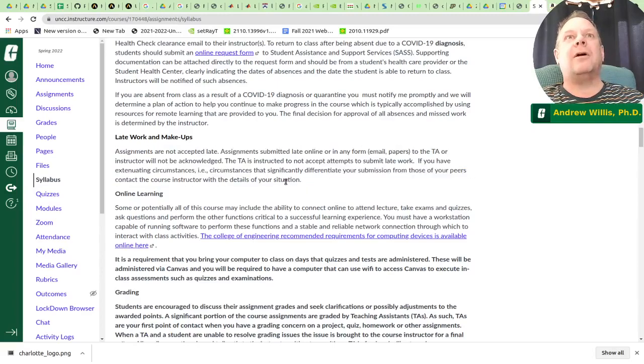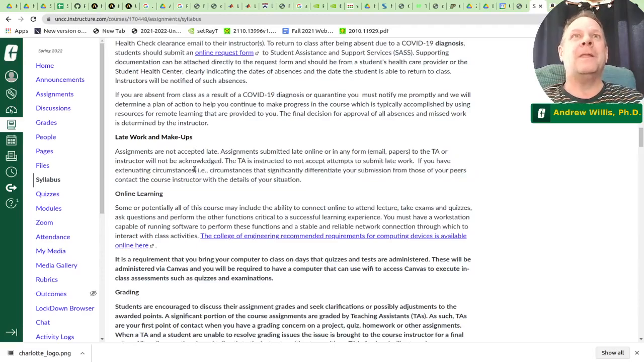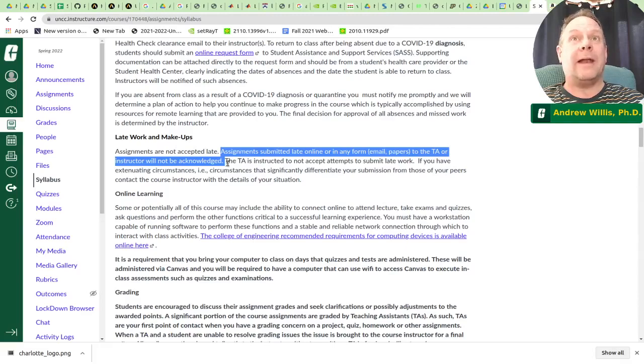Assignments submitted late, online or in any form, email, papers, or to the TA. Yeah, you bet, Zach. Everyone's going to build up their MATLAB muscles in class. So assignments submitted late, online, or in any form to the TA or the instructor will not be acknowledged. You need to turn in your stuff when it's due.